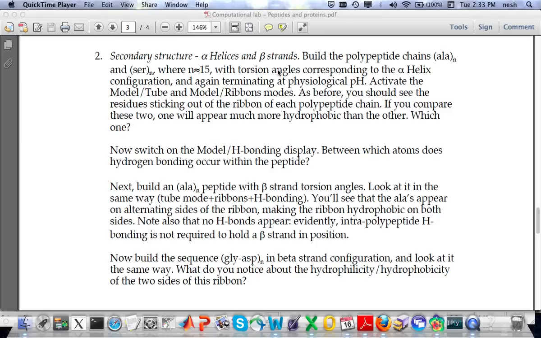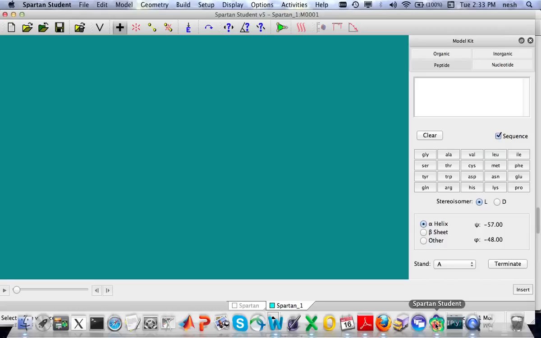And the first thing we're going to do is build a polypeptide chain comprised entirely of alanine. To do that, I'm going to jump to Spartan here. I'm on the peptide panel. Sequence is done, and now here's alanine. I just click it a bunch of times.